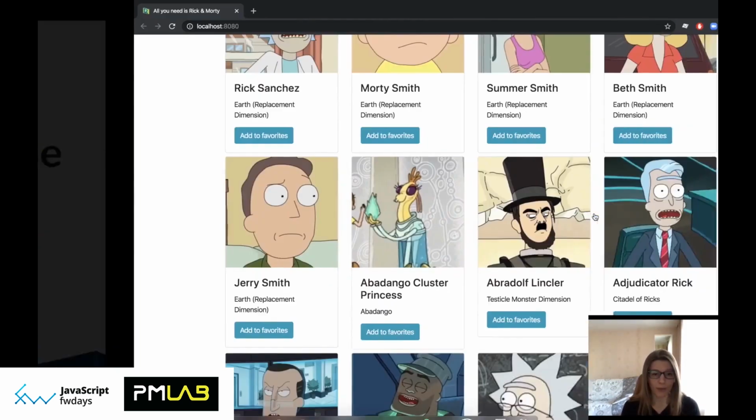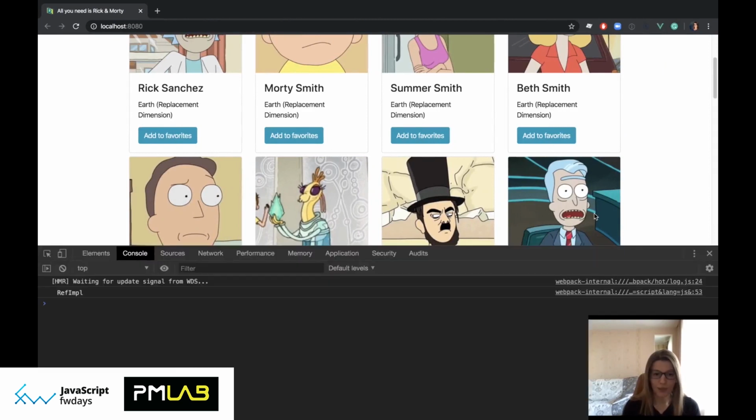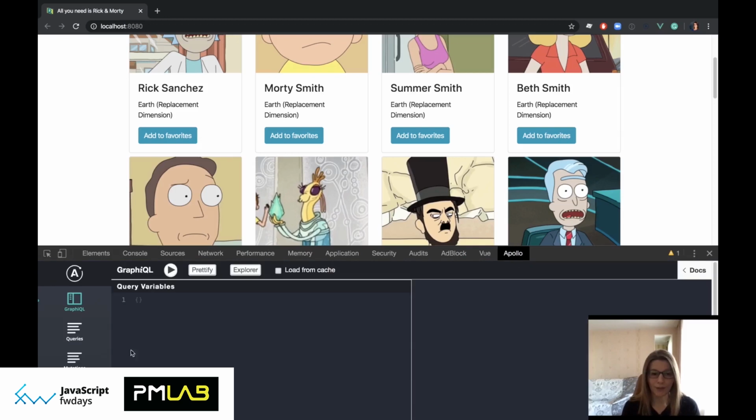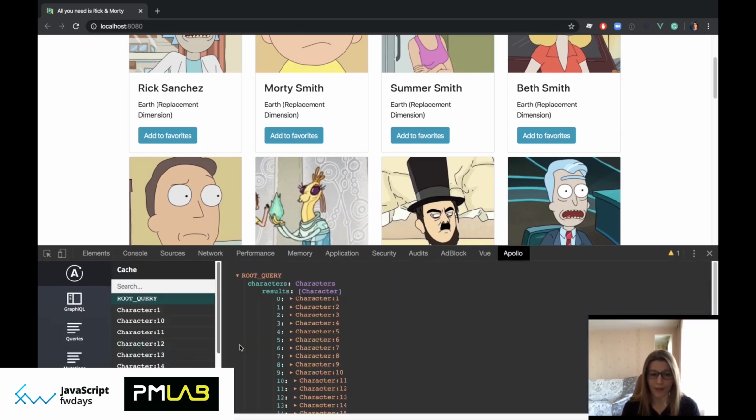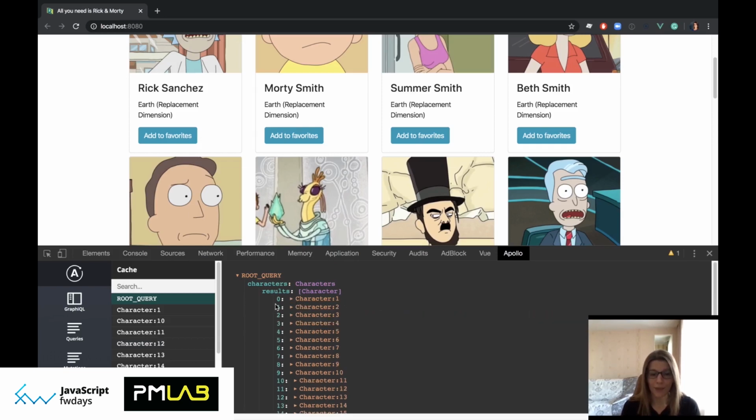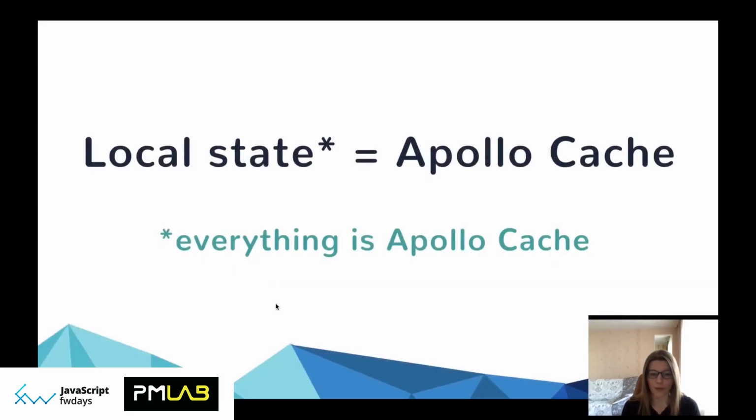If we go to browser right now and check the console, I have an Apollo DevTools installed. We have a cache here, and everything we fetched from the API is right here in the cache. So we need to operate this cache in terms of having something stored just locally, not fetched from the API.